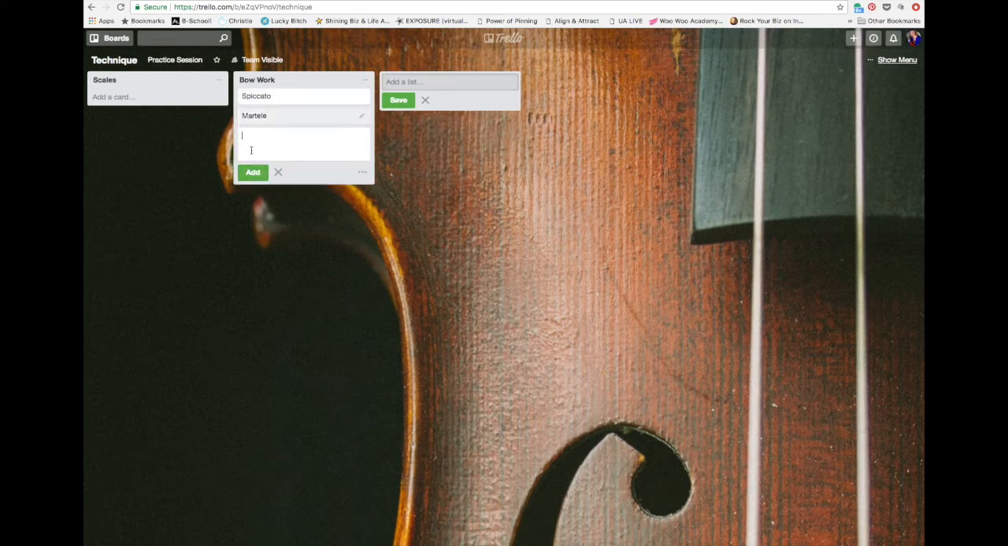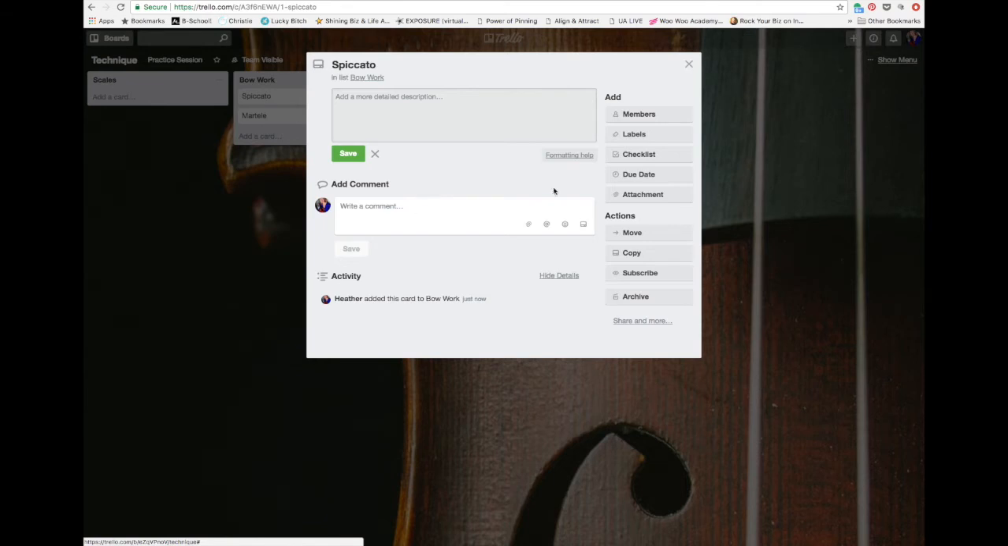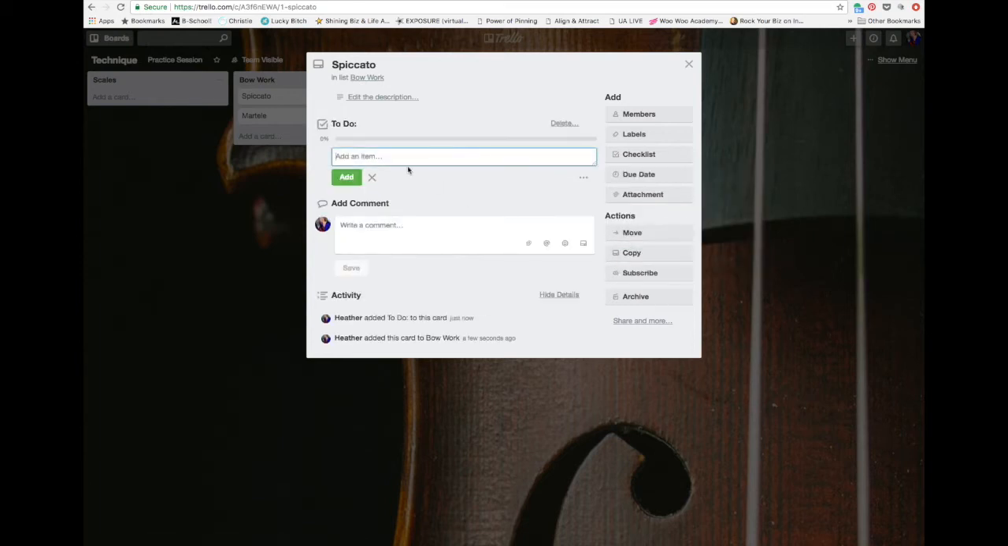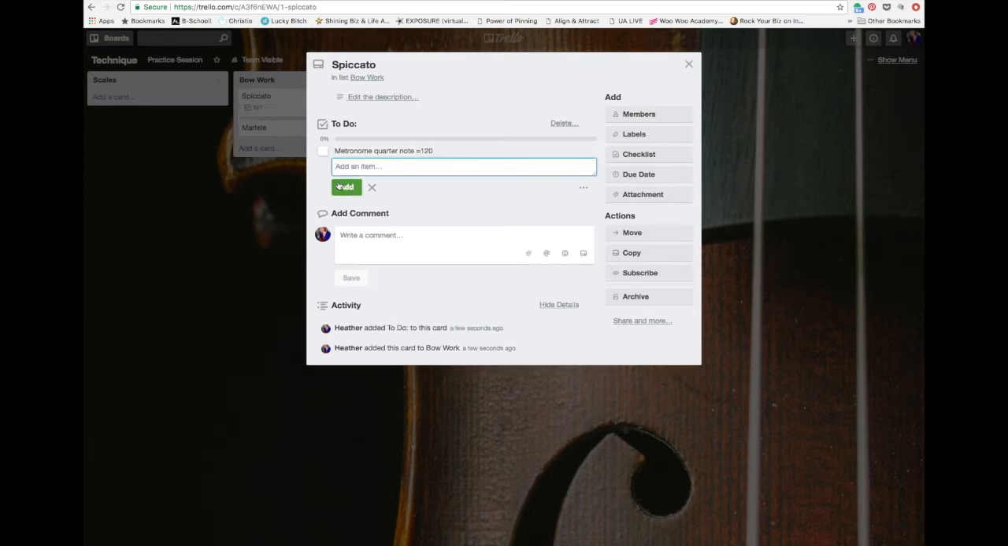So you can just put that in there and say, all right, spiccato. I'm going to create a checklist. I always just call these to-dos. You can see all my to-dos I have here. Let's say we need to work it at metronome marking of quarter note equals 120, I always say 120, and practice 2 minutes on each string, something like that.